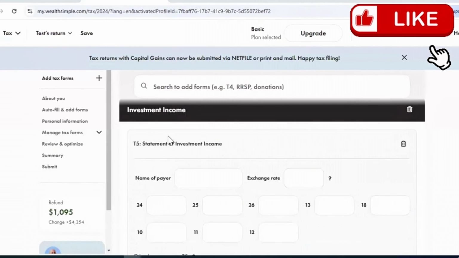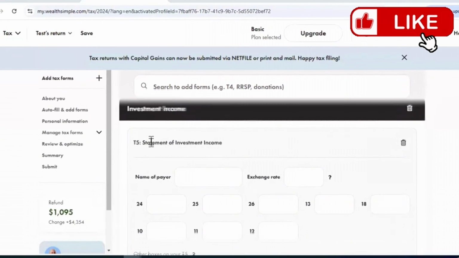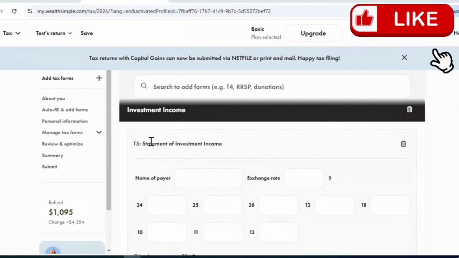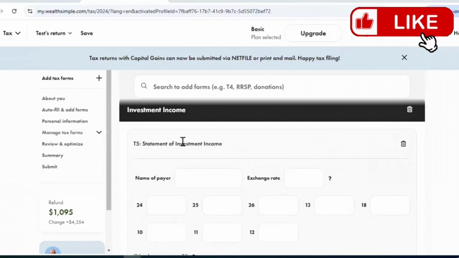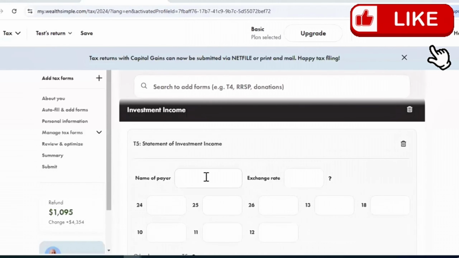The next form that we have to fill here is investment income. Usually you would have a T5 if you have some form of savings account at the bank which accrues some interest, or if you earn money through investments, usually you receive a T5. I don't have a sample T5 to show you right now, so let's just put in some dummy numbers.